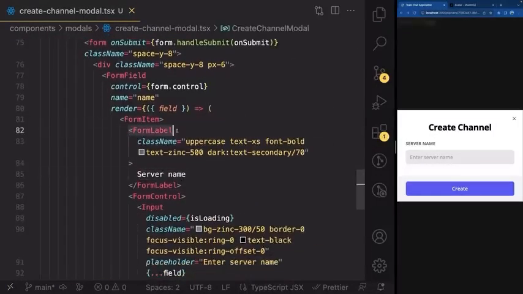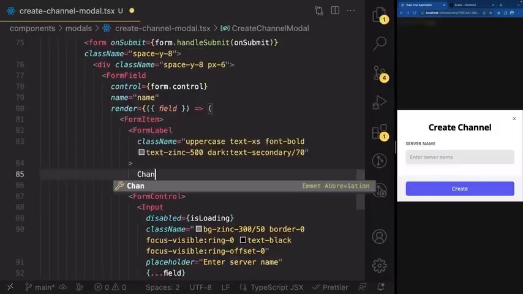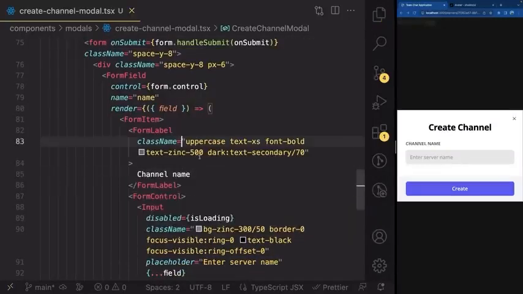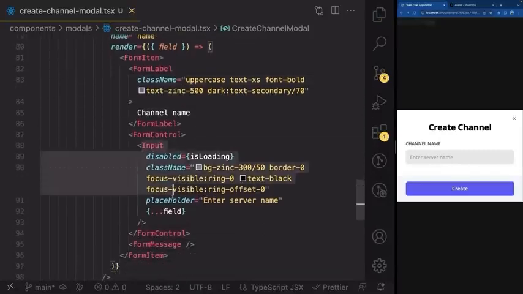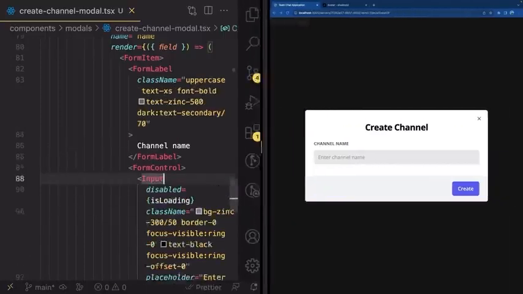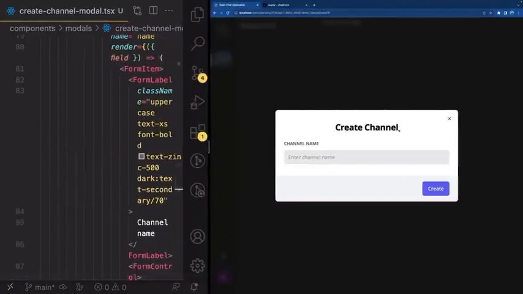Perfect. Now let's find the form field which says server name like this. So find the form label which says server name and rename it to channel name like this. And we also have to change the placeholder in its respective input to be enter channel name like this. There we go. So now we have a nice model which says create channel, has a channel name and says enter a channel name. Perfect.